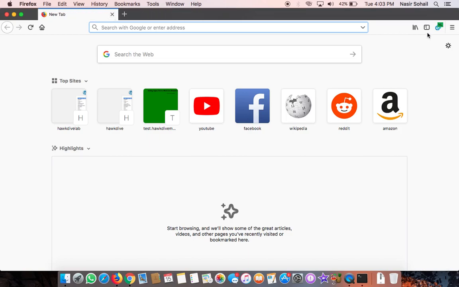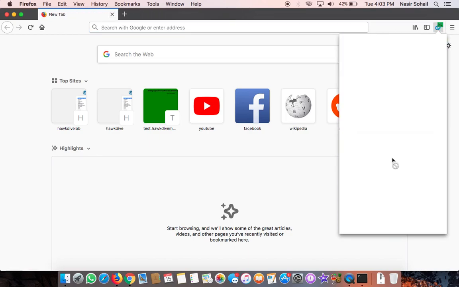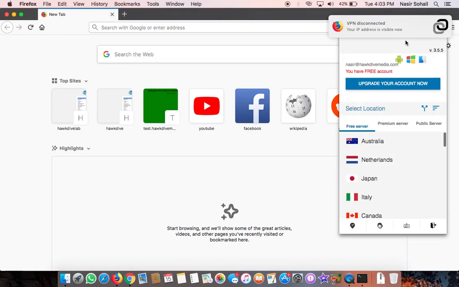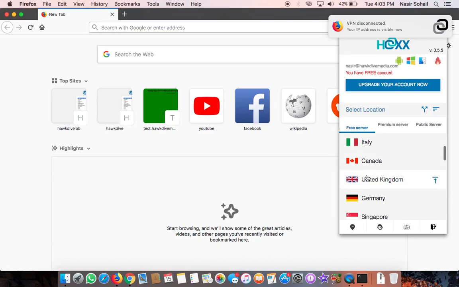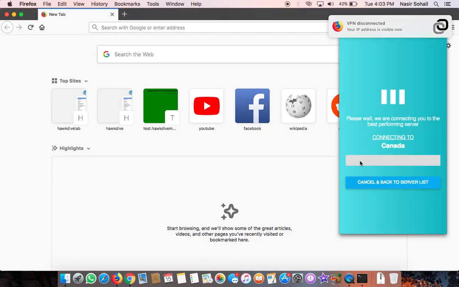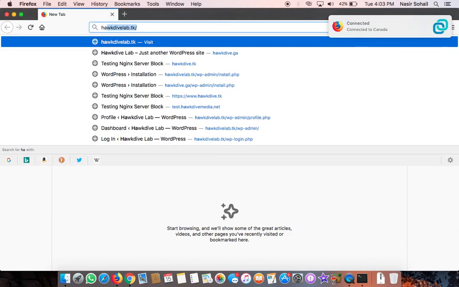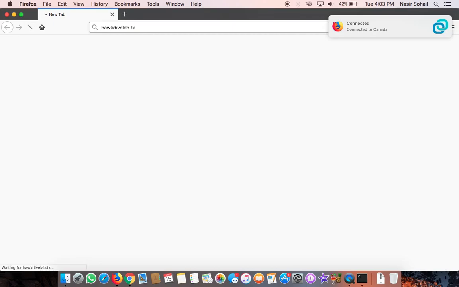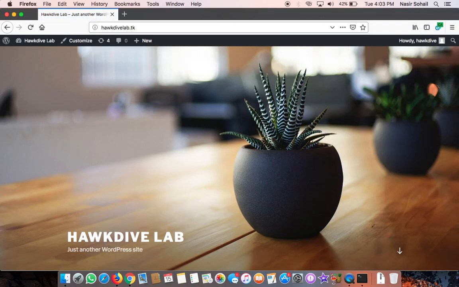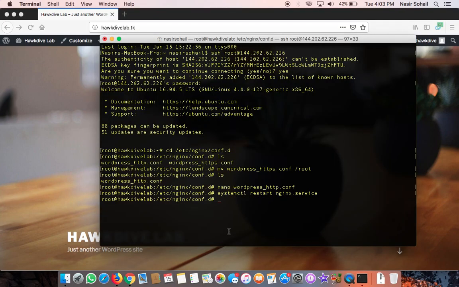So I logged out, and let me disconnect, and let's connect to a different location. Okay, so I don't see any login prompt here at the moment. Alright, now let's go ahead and proceed with the SSL certificate installation.